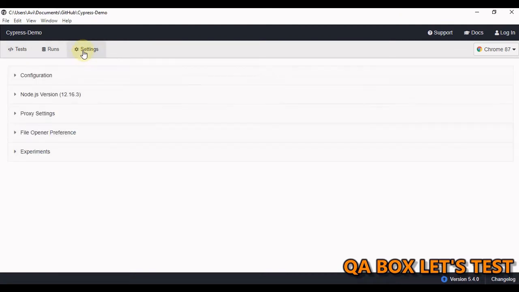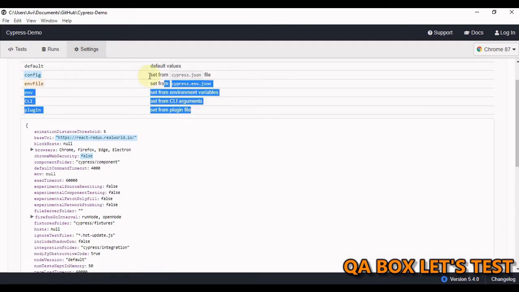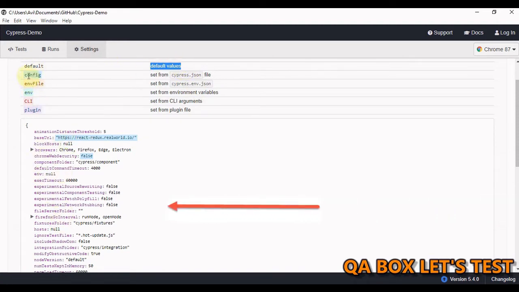Let me open the test runner, click on the settings, then click on configuration, and in here you see different ways through which you can update the default values. The default values are all these. This color coding is used to differentiate where that value is coming from. For example, this base URL is coming from cypress.json.